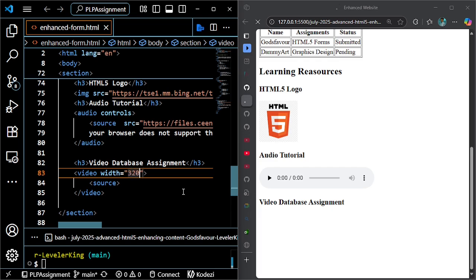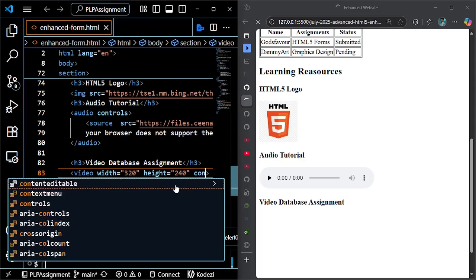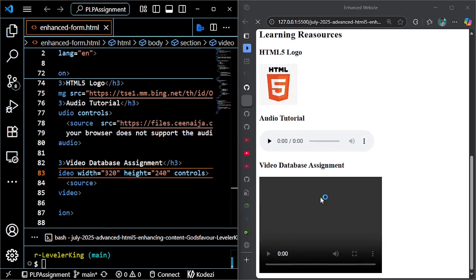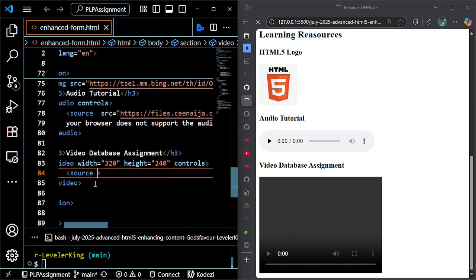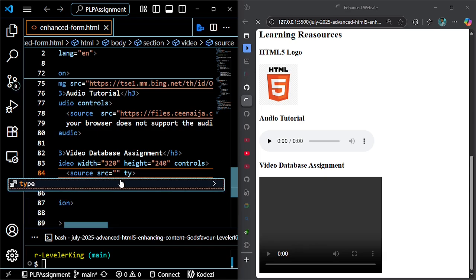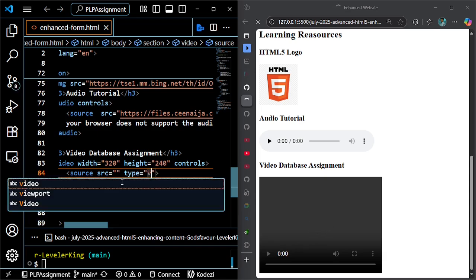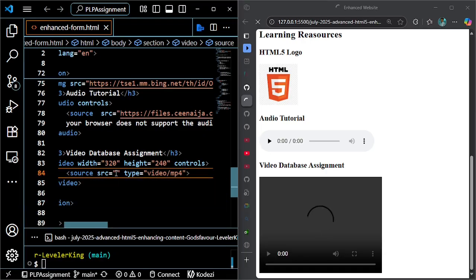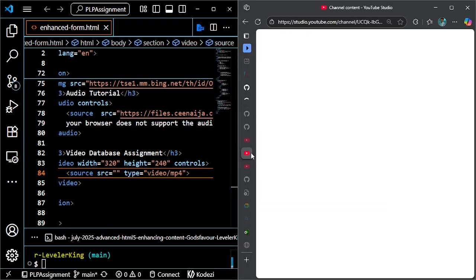So at max I'll be using 320 for the width, and for the height I will not be using more than 240, just to keep things in a well coordinated order. I'm going to bring out my video controls too, and then we should have something displaying here. All right, my video controls are ready. So now we just need to give source access to a video. For our source, first of all let me give it the type, video/mp4.